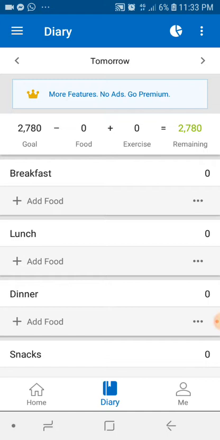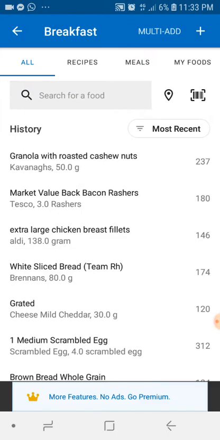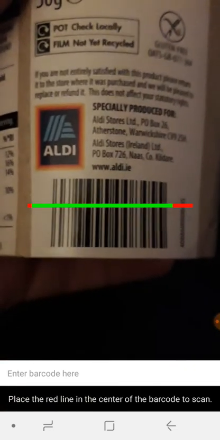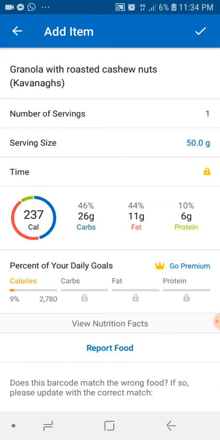So let's say, for example, you wake up in the morning, you're going to have your breakfast. I have granola here in front of me, I'm already at the with cashew nuts. As you can see in the right hand corner there, underneath my food and beside the location symbol, it has a barcode. You click on your barcode, you get the food that you're going to be eating, and get the barcode up right there, and it scans it for you.